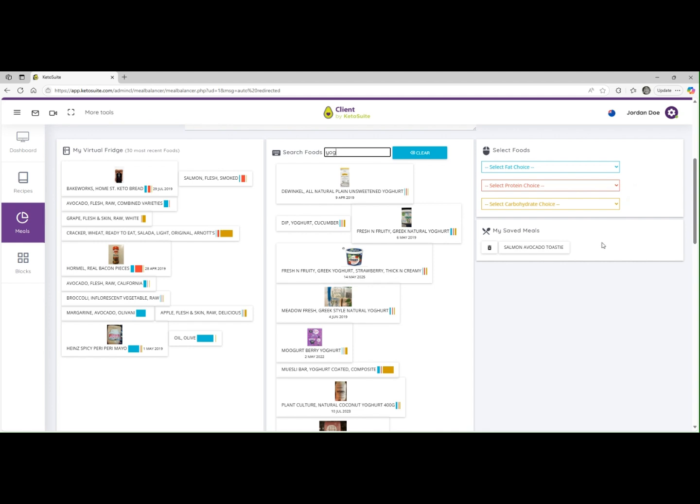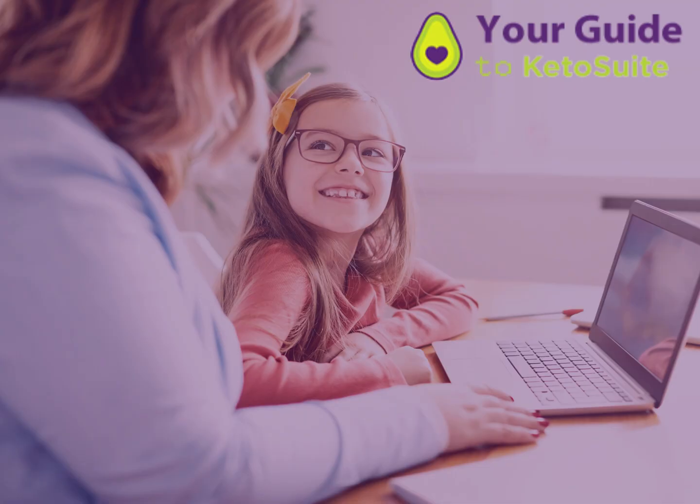And then the last way that we can enter foods into a meal is from My Saved Meals. Now this doesn't save balanced meals, but it does just save a list of ingredients from a previous meal that you've saved and named. So if I were to click on this one, it would put just that list of ingredients that have been saved into the meal and balance them to the prescription that's been entered. And those are the different ways that you can put foods into a meal.